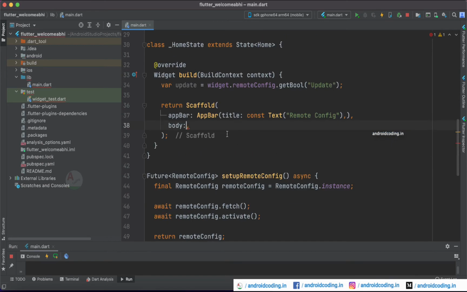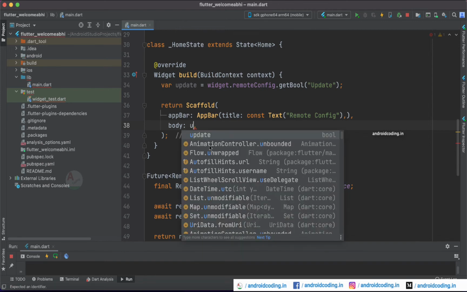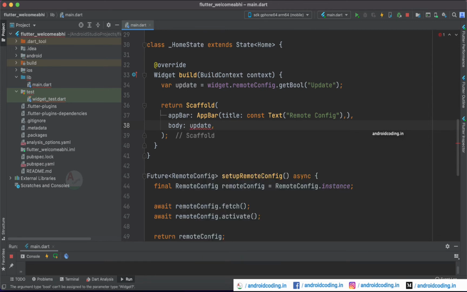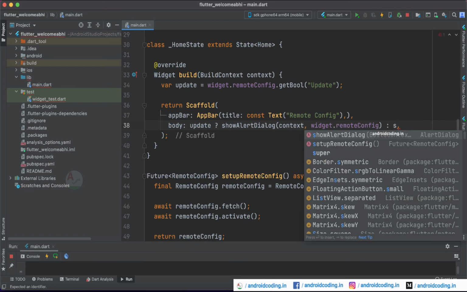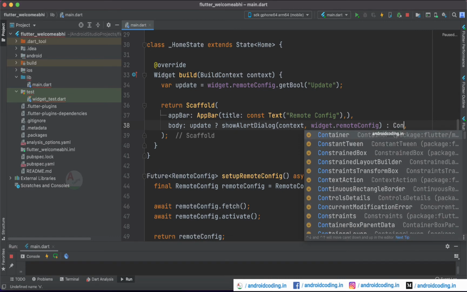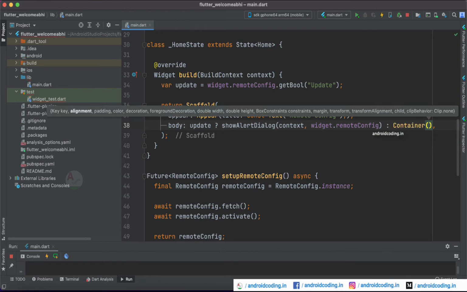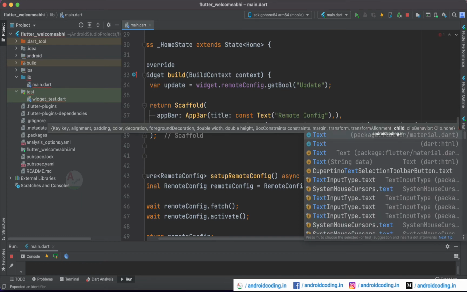And here, come back to our body section. Based on the update variable, if update equals true, then display showAlertDialog, and this will accept context and remote configuration. Add widget before this, and if not true, then you need to display a container. This container will have a child which will have a text widget.